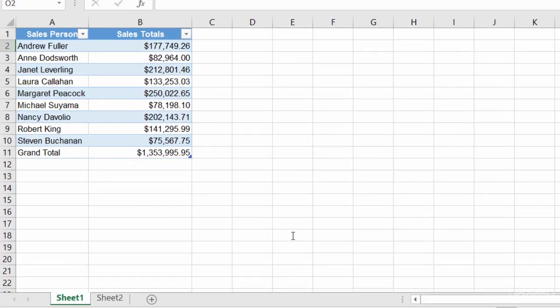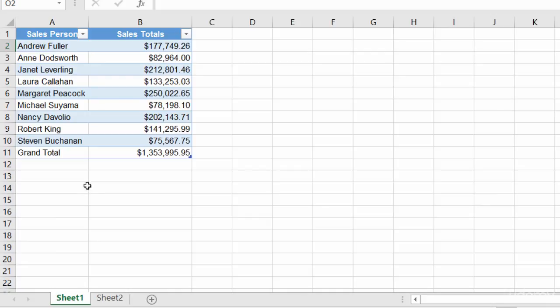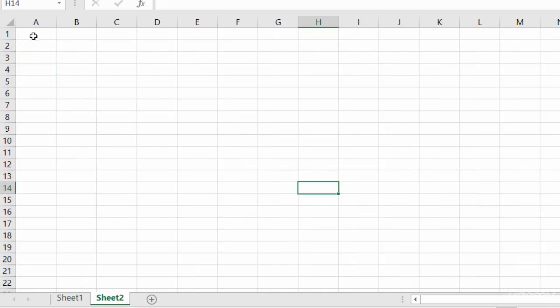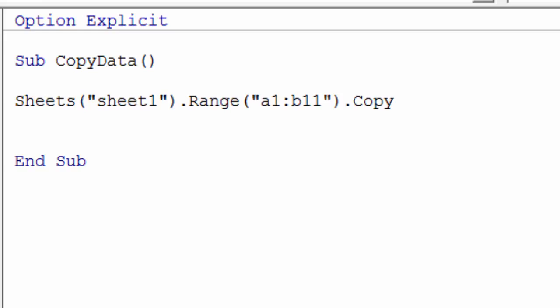Let me switch back over to Excel. So I have two sheets in this workbook, and on sheet 2 right now there is nothing. But I want to copy this table on sheet 1 and place it onto A1 of sheet 2. So here's how I do that. I'll switch back over to Visual Basic, and I'm going to make a change here to my code.